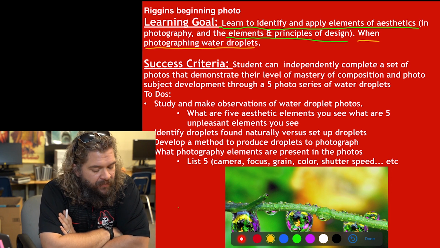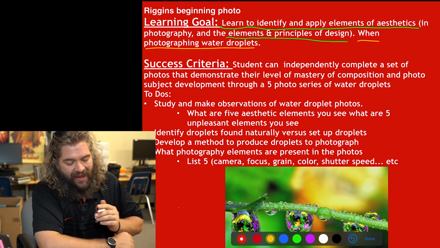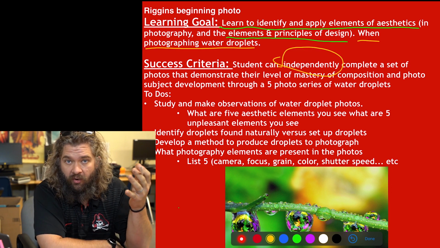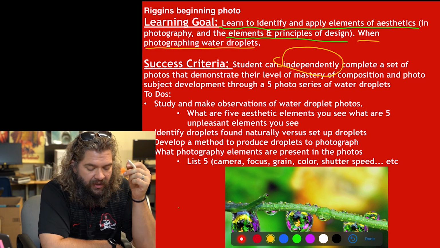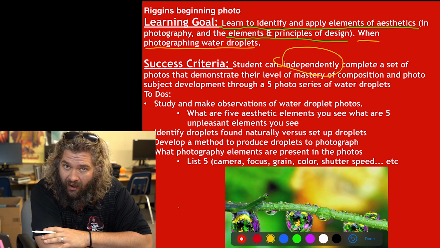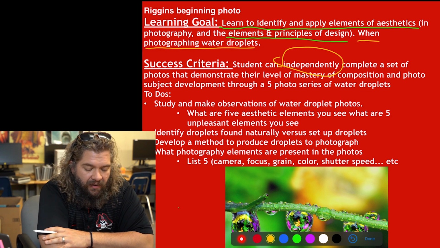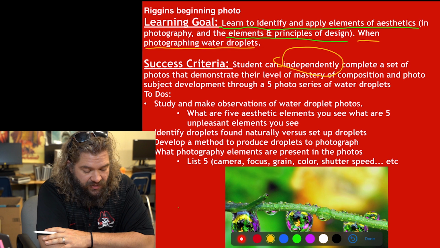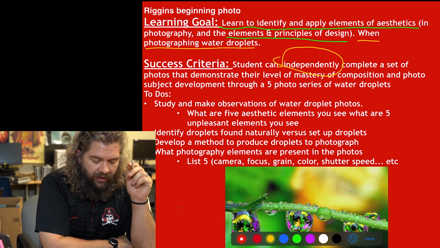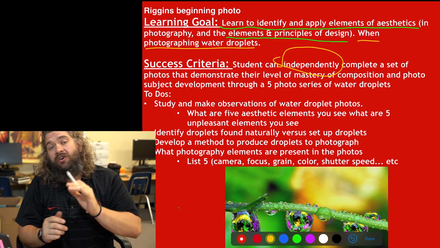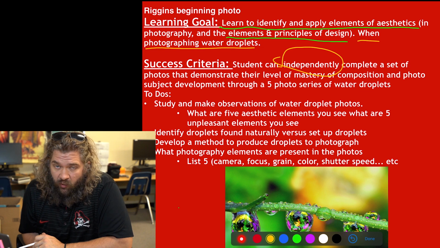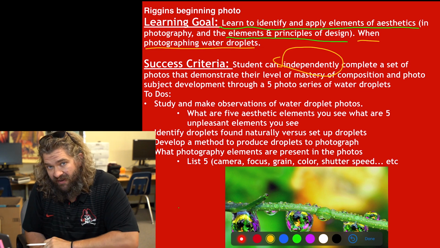All right. Success criteria: student can independently, which, for the most part, guys, you're all at home by yourself. So, of course, it's independent work today. Very good. Complete a set of photos that demonstrates their level of mastery. I want to know how well you're mastering this content of composition and photo subject development through a 5-photo series of water droplets. Okay, you're going to turn in 5 photos to me. You're going to take a lot more than 5 photos, but you're going to turn in 5 finished photos to me.